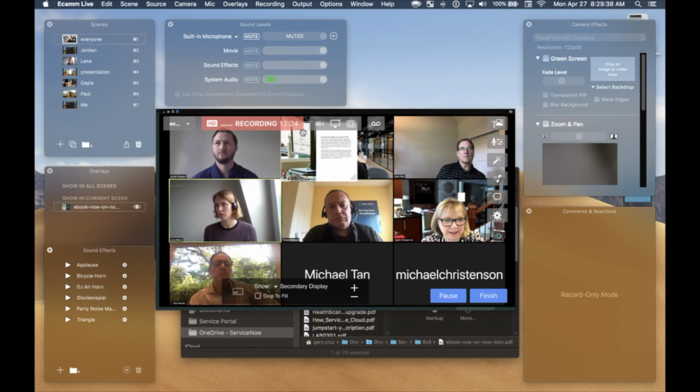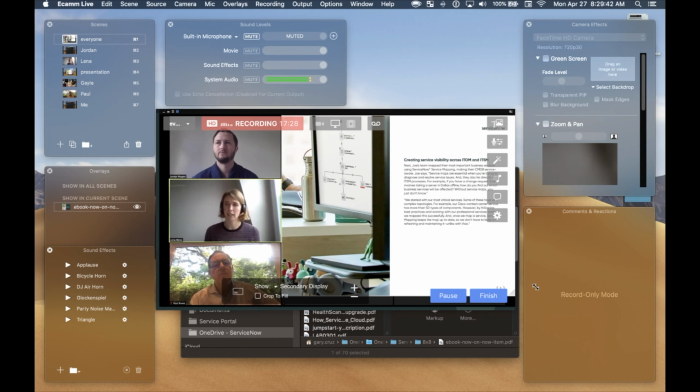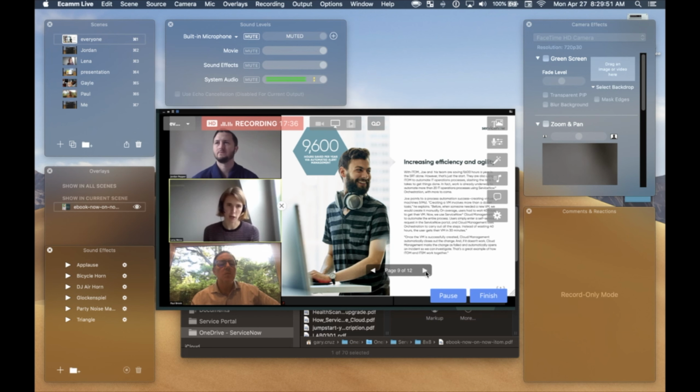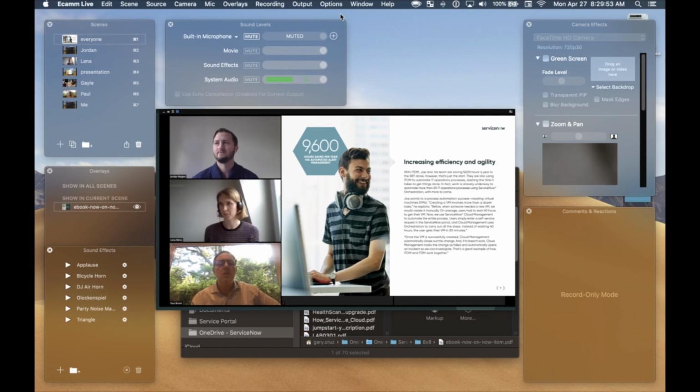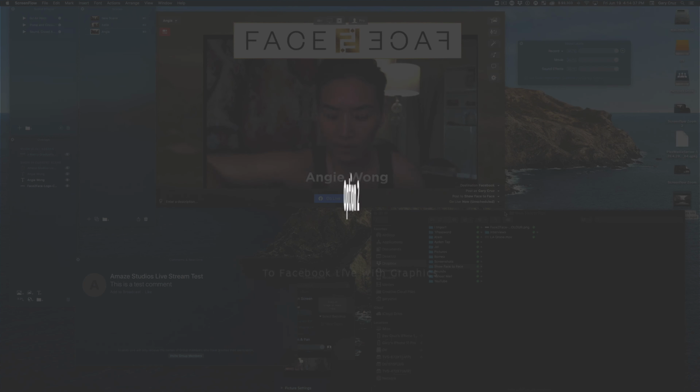So let's move this up a bit and resize this to take about a third of the screen. So let's say if the people on the left are presenting this presentation, you can scroll through here and see the presentation at a pretty good size. And that's one of the advantages of Ecamm Live. In the next segment, I'll show how you can use Ecamm's presentation capabilities to enhance Zoom.